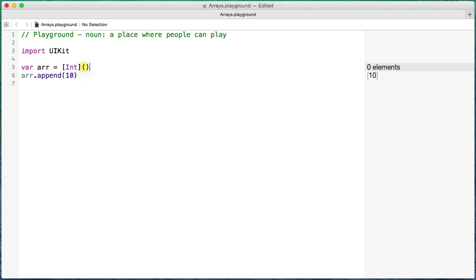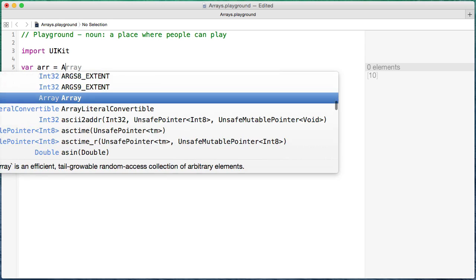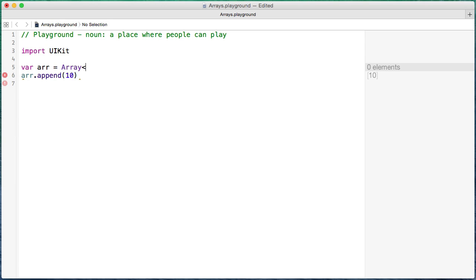Now, there is an even more formal way of writing this, which is to say Array, and then in angle brackets, put the type, and there essentially we're creating the exact same thing. So again, those are the different options for initializing.